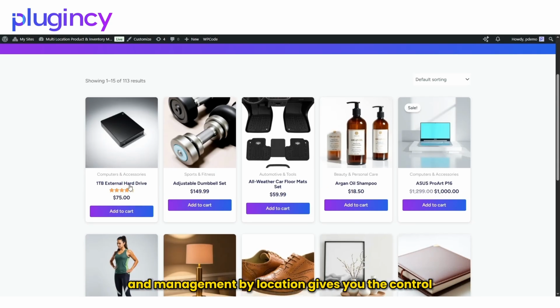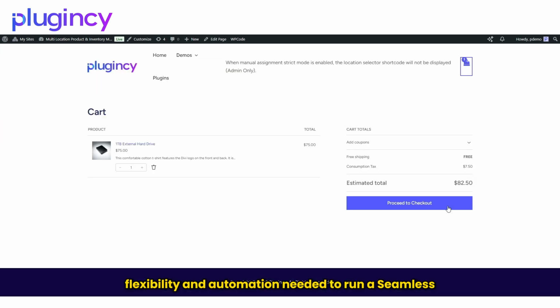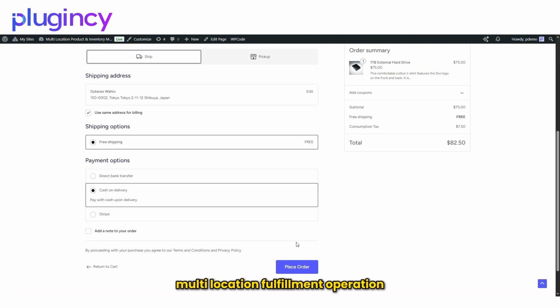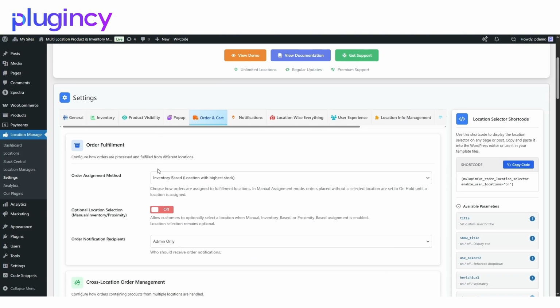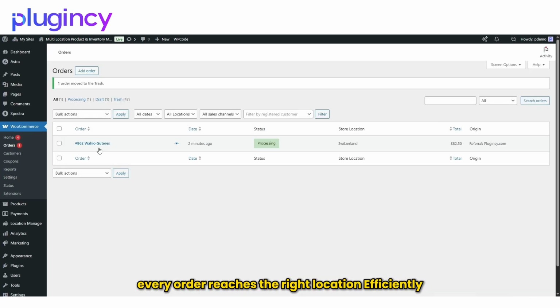Order assignment and management by location gives you the control, flexibility, and automation needed to run a seamless multi-location fulfillment operation, from fully automated routing to granular per product manual assignment. With the right method configured for your business, every order reaches the right location efficiently, accurately, and on time.